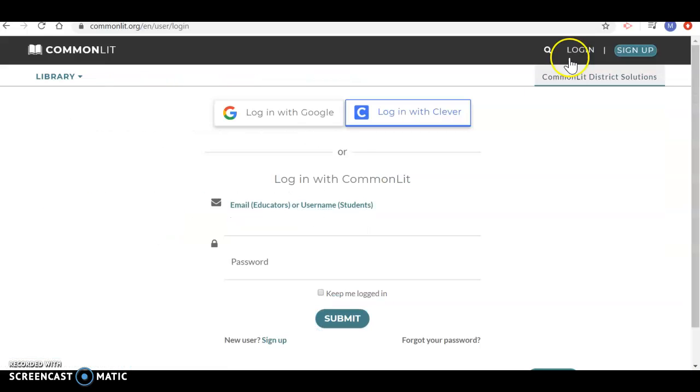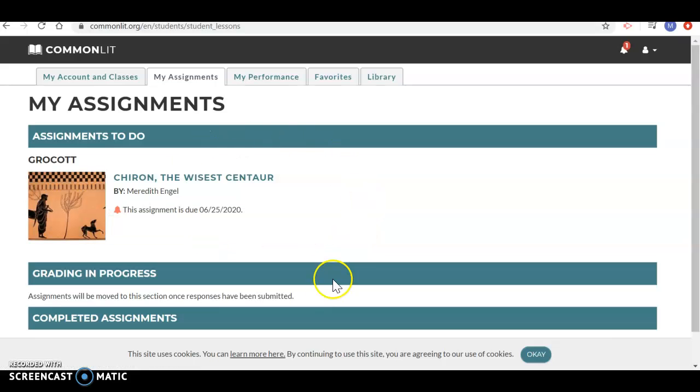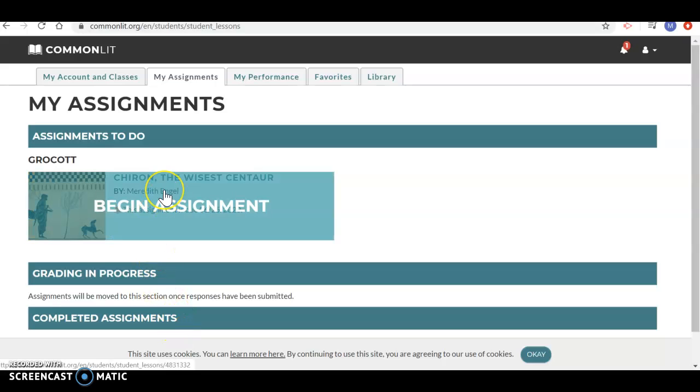So if your teacher is giving you these assignments through Google Classroom, when you would log in at the top, you would click log in with Google and you would log in like Google Classroom or Padlet or Flipgrid. Once you log in, your page will look like this. It will have one section with the assignments that you need to do, assignments that you have submitted, but your teacher still needs to grade, and then your completed assignments.